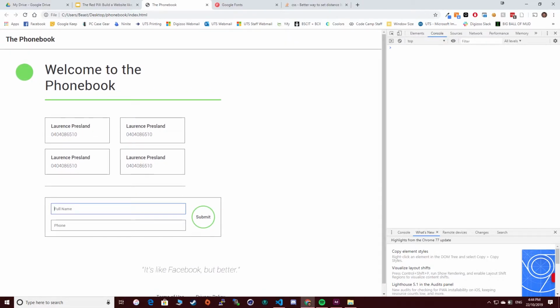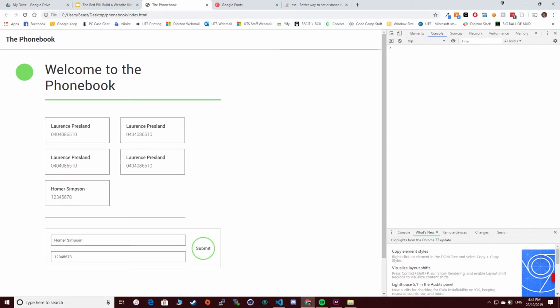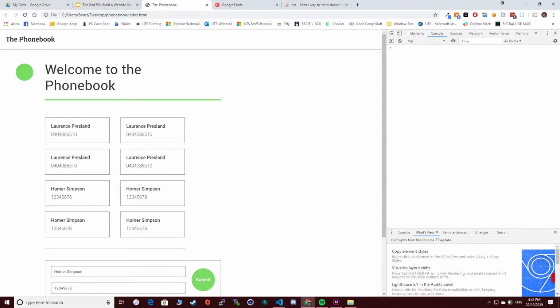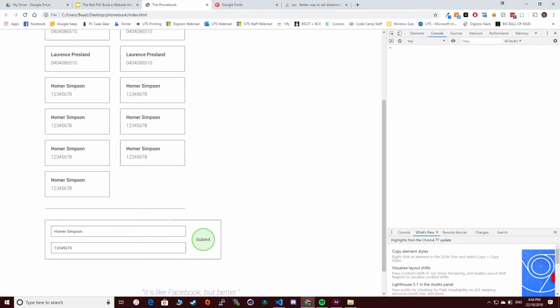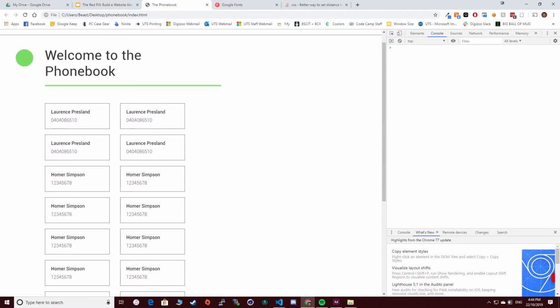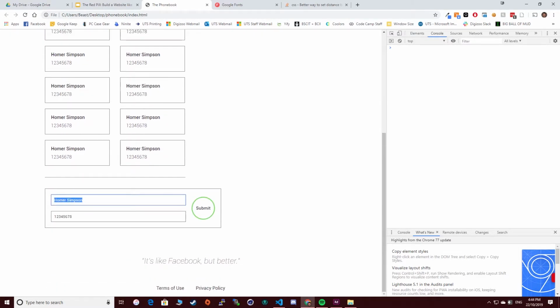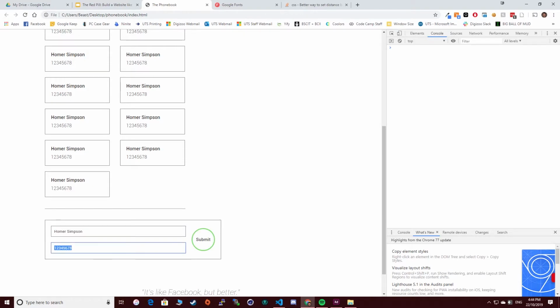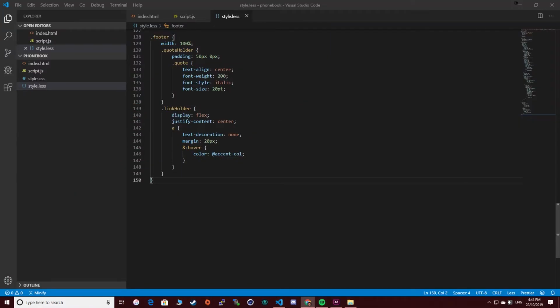So we can now add things. Let's add, wait, Homer Simpson. His phone number would be like 1, 2, 3, 4, 5, 6, 7, 8 because it's a simple one. Yay! And it works. We can just keep adding Homer Simpson all day long. A problem here though, we should probably make it so that once we click submit, it gets rid of this text. So we can do that really easily.